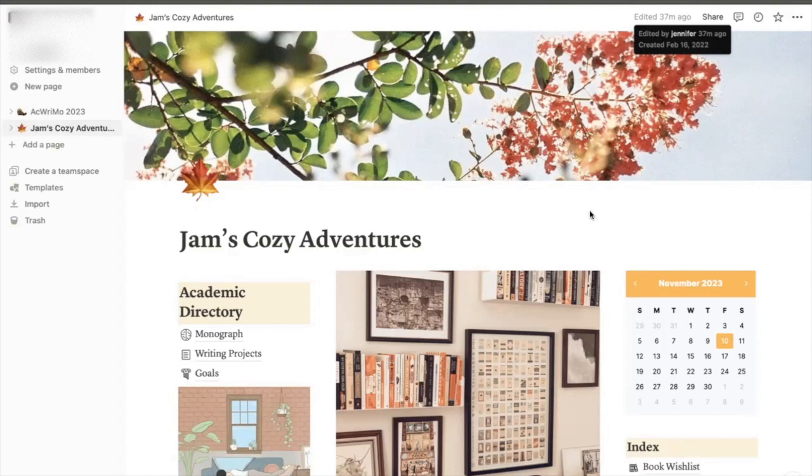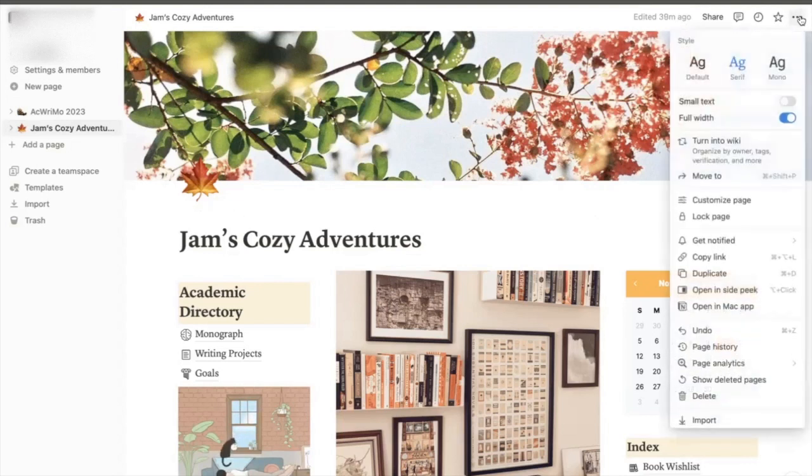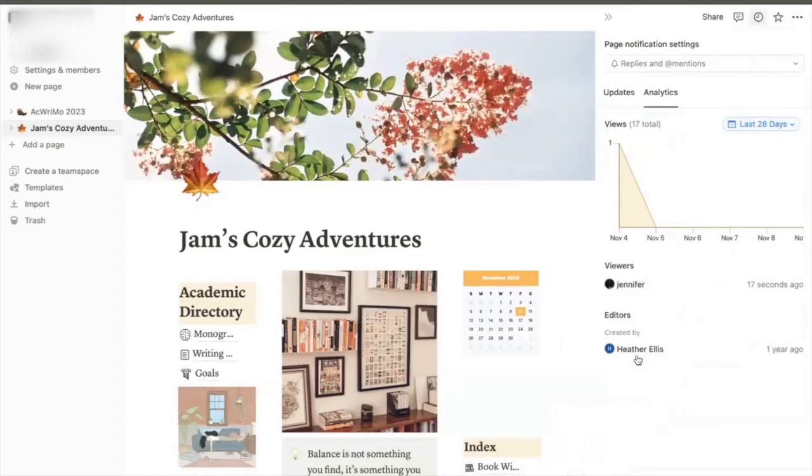So as you can see here, this is the first Notion page or Notion website that I ever started tinkering with, because I had gotten this Notion website from a template. Hopefully I can show you how this works. Let me go here, and you can see that you have a number of setting options, but I want to go to page analytics just to show you that this was a template originally created, I guess, by Heather Ellis.